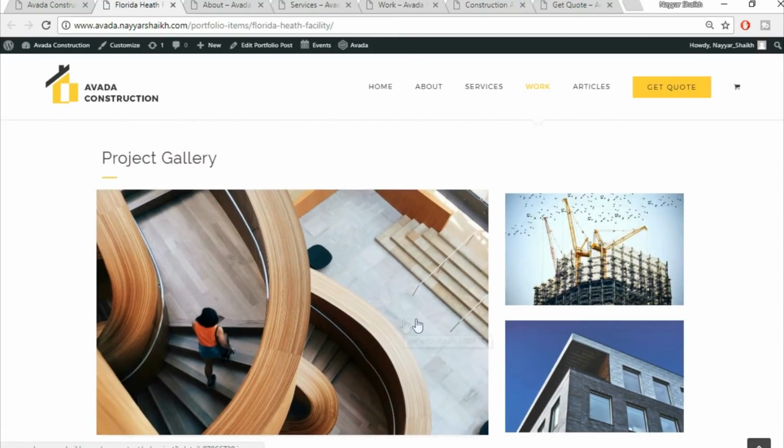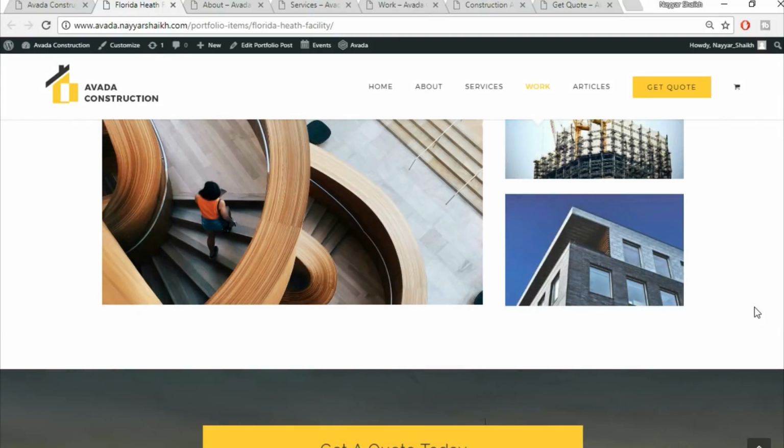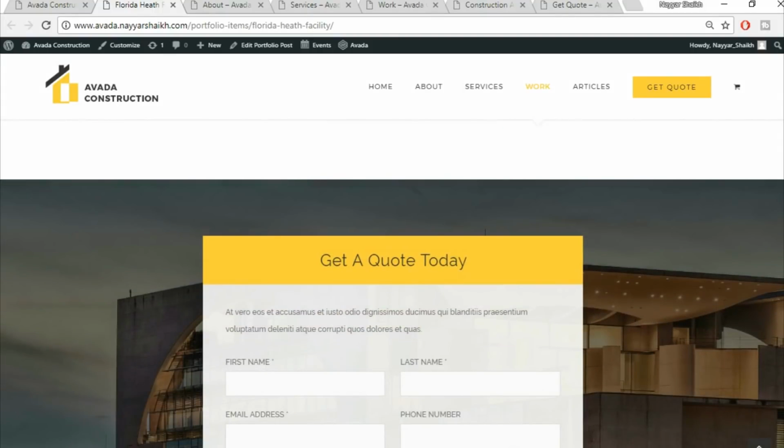Then we have a photo gallery. As you can see over here, when we hover over this, everything changes and we can see the animation, which is very beautiful. Obviously we have more animations, so you can change different animations according to your need.